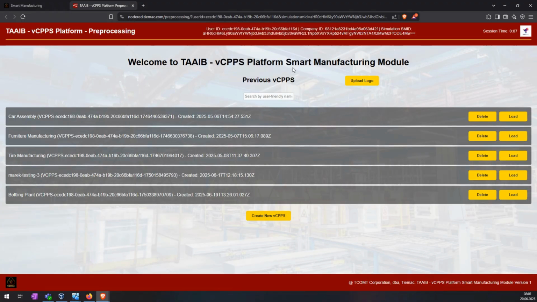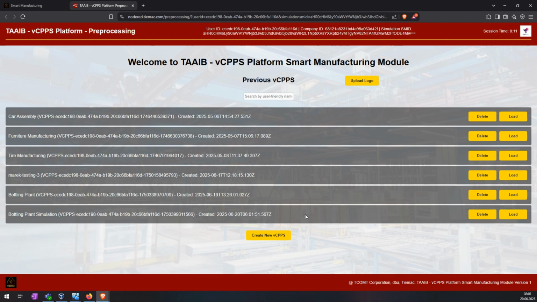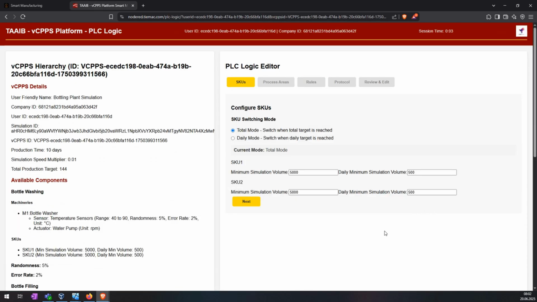Name it bottling plant simulation. You can see it's the new record at the very bottom. Let's load it. And here at the first screen, we can configure our SKUs. First, the SKU switching mode. There are two possibilities. It's either a total mode or the daily mode. I'm going to stay with the total mode, so it will switch when total target is reached. And the SKU settings for the minimum simulation volume and daily minimum simulation volume are coming from the previous settings, which can also be adjusted here now. I'm happy with the settings that I currently have here.